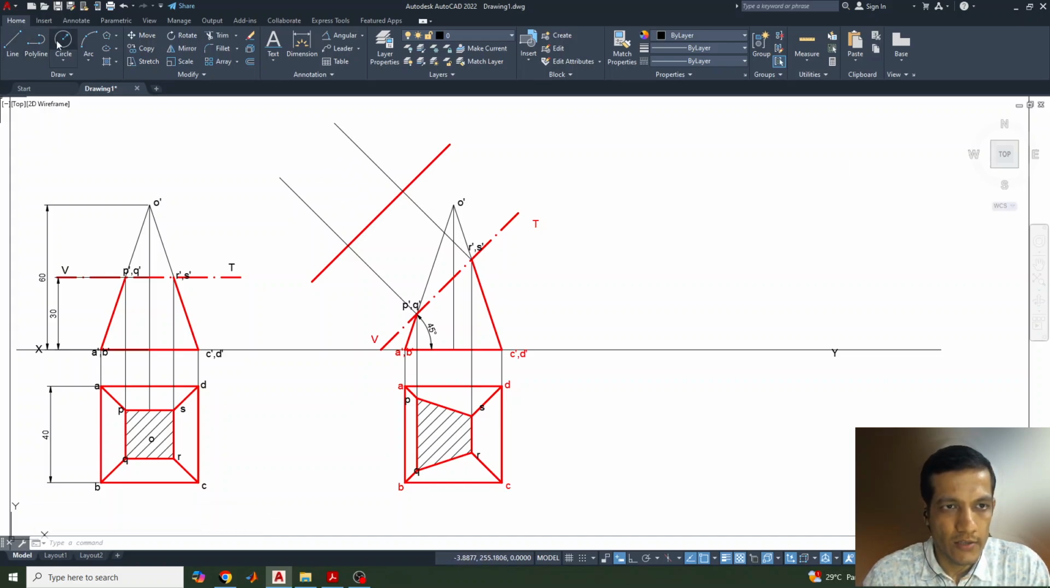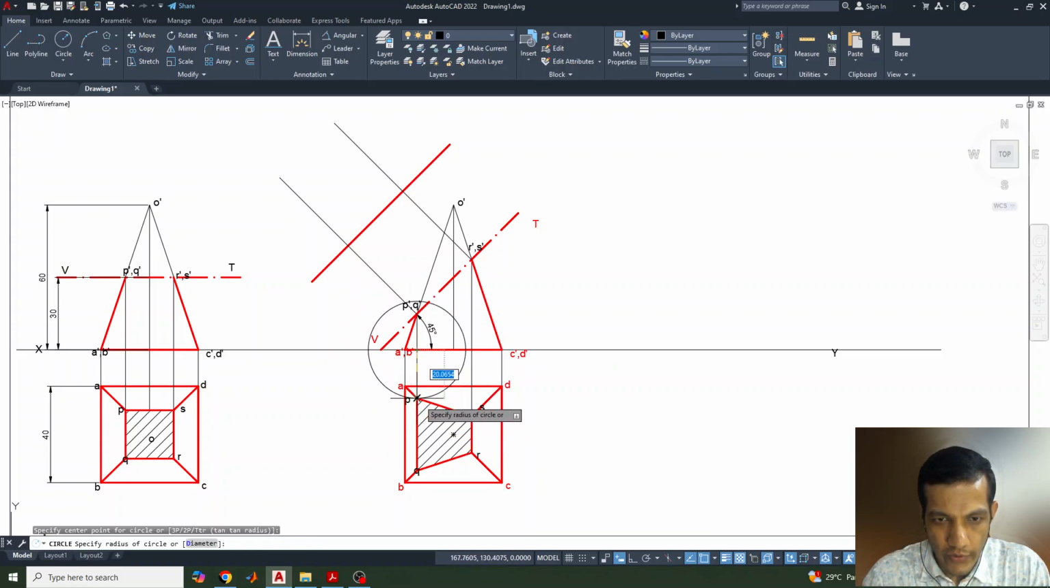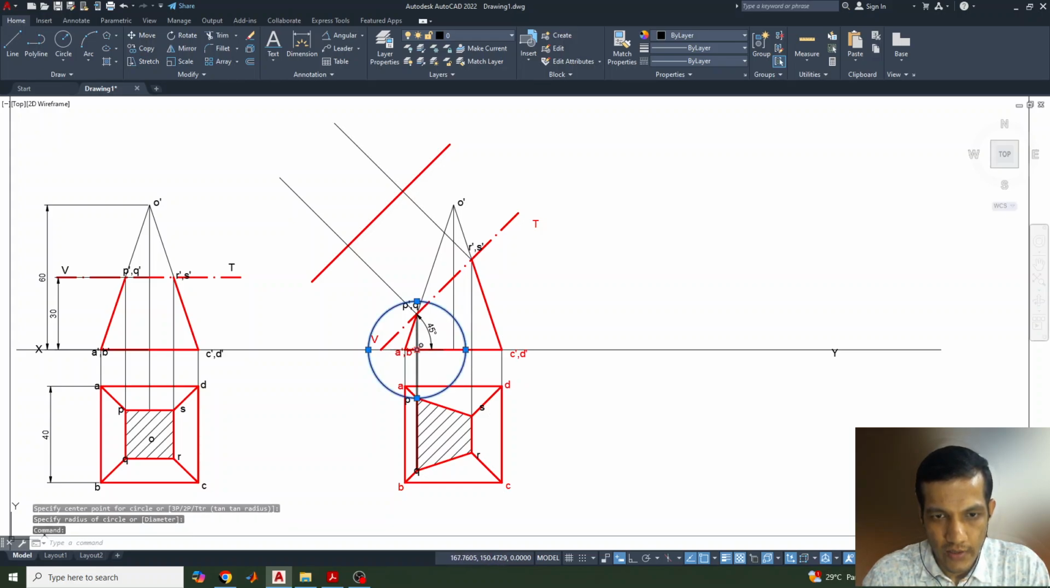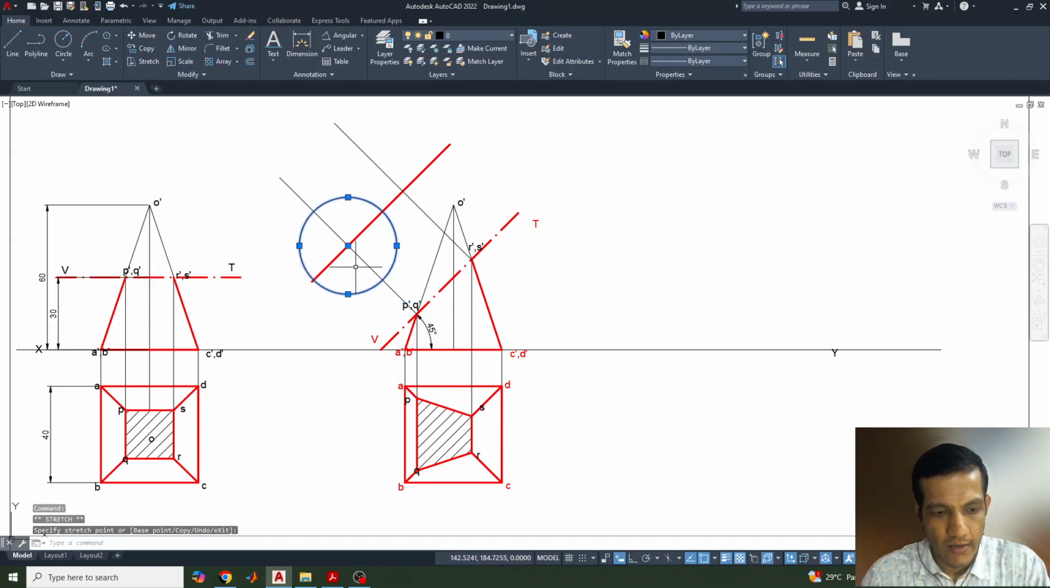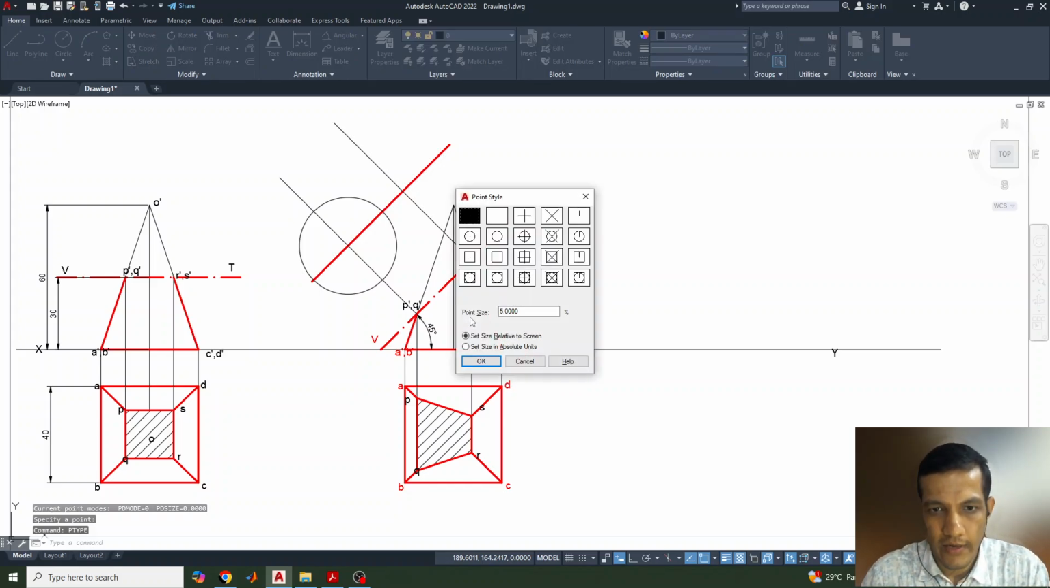So what I'll do, I'll just go for a circle, and from here the reference point up to here, how much is there, I'll just select and copy this one and keep it here, because this is the reference line I have taken. So I'll just keep it there, PO enter, point. After giving P, you can type and select any of the point styles.